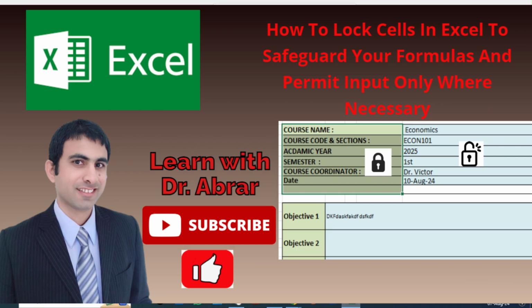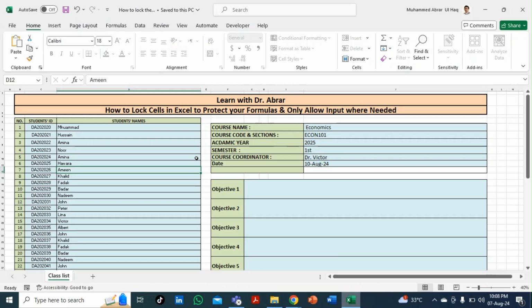Today I am going to explain how to lock cells in Excel to protect your formulas and your data and only allow input where it's needed.